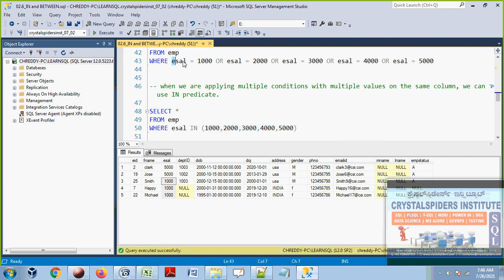See which one is easy to write, guys, this one or this one. The IN predicate is very easy to write. But when it comes to execution, there is no difference. When we write the SQL query with all these conditions or this one, there is no difference in the execution. Performance wise both will be the same.